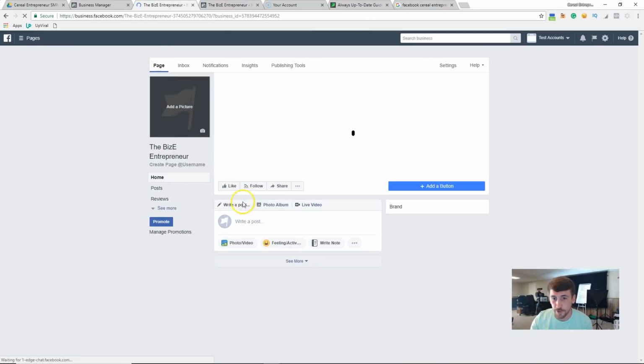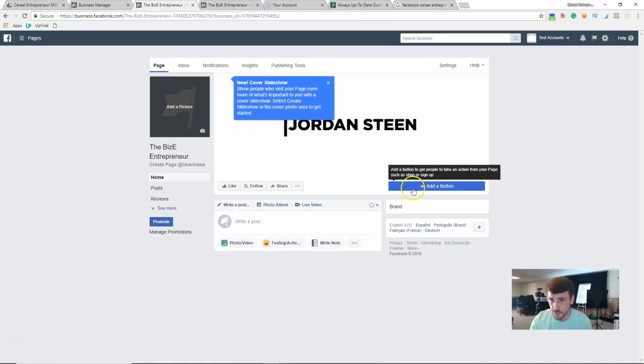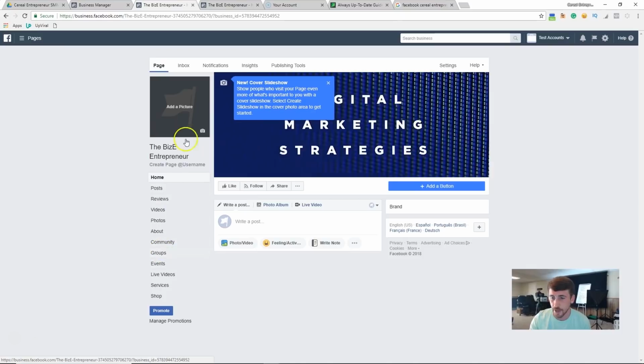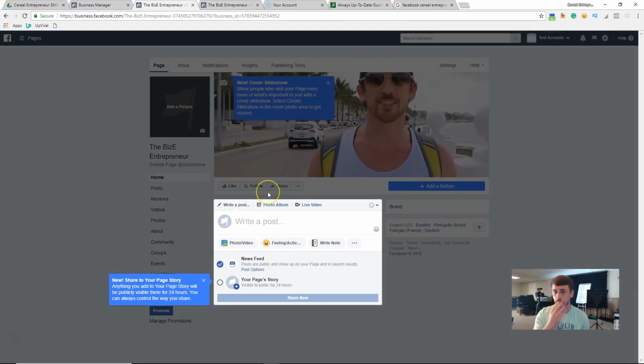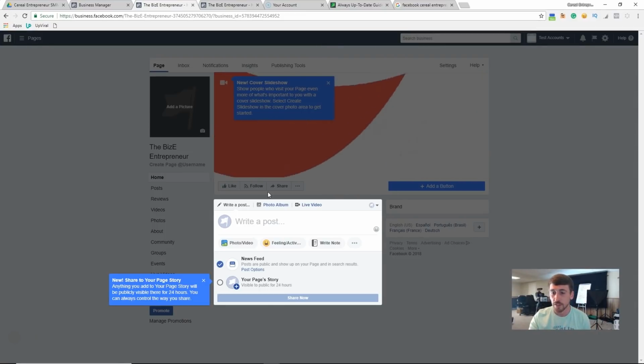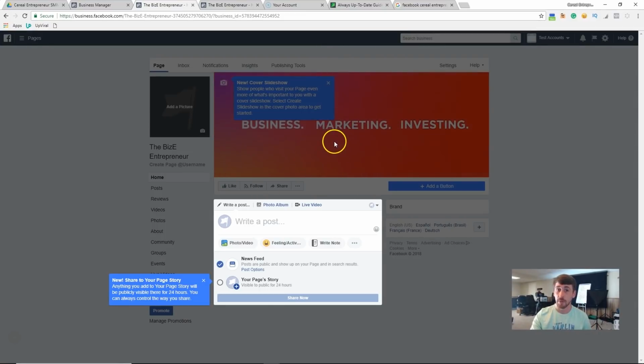So that's pretty much it for setting up all of the tabs. That's setting up the button. Make sure that's set up properly. You can see all of our new tabs are on there now. Before you start telling people, hey, our page is live, you're going to want to put some posts on there. So I recommend getting some videos and putting those on there to launch the page.